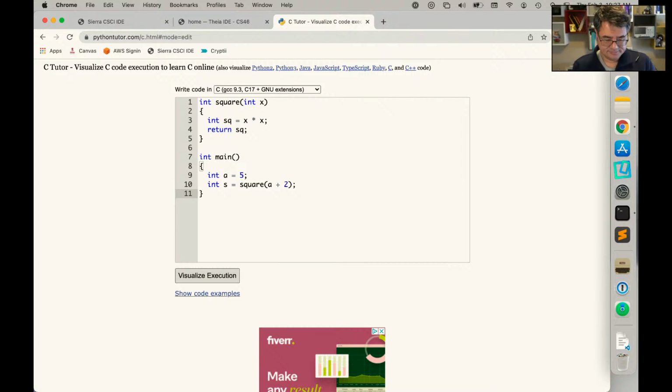Okay, so the program is going to create a variable called a, assign the value 5 to it. Then it's going to call square with a plus 2, and that's going to go into the variable called s. And then finally we could print out the value of s. So I'm going to click on Visualize, and it's going to compile the program and then bring us up to a screen where we can watch this program running.